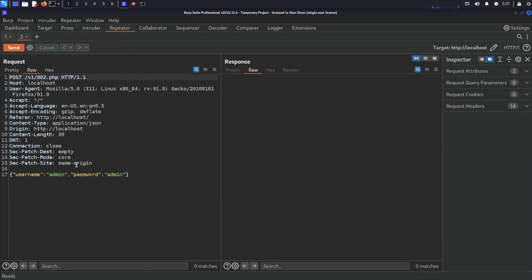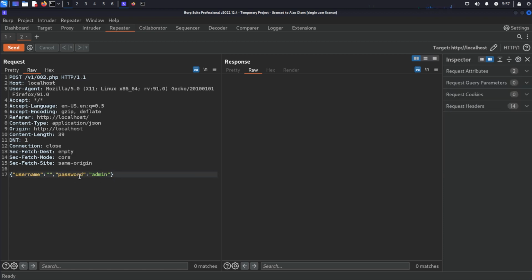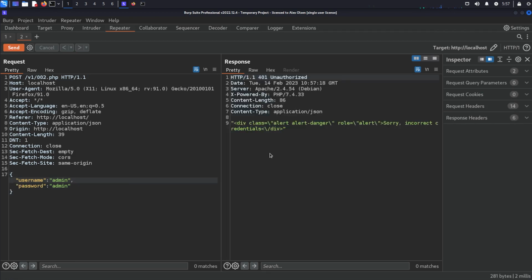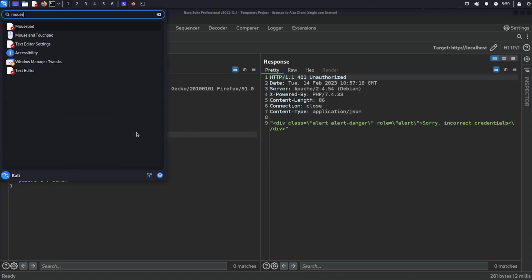We could send this to Intruder, fuzz for SQL injection, and we'd probably fuzz this area here. We'd do our usual quotes and things like this. All I'm going to do is send this so I can see the response again. I can see that the content length is 86, and I can see what the expected or normal response is. First, let's take a look at what we think the query might be.